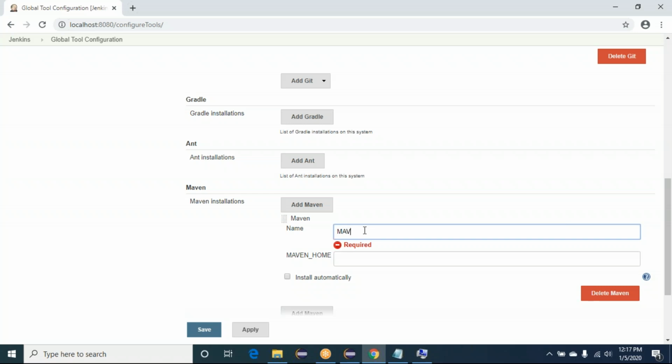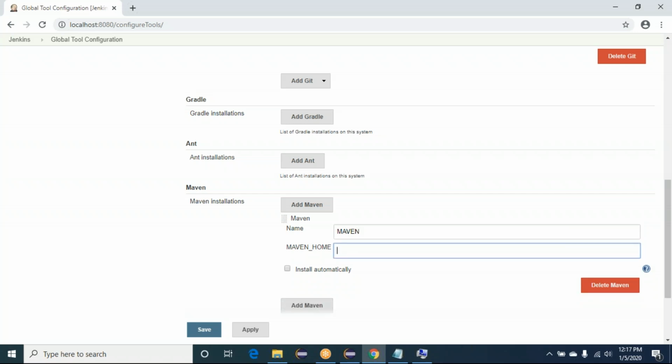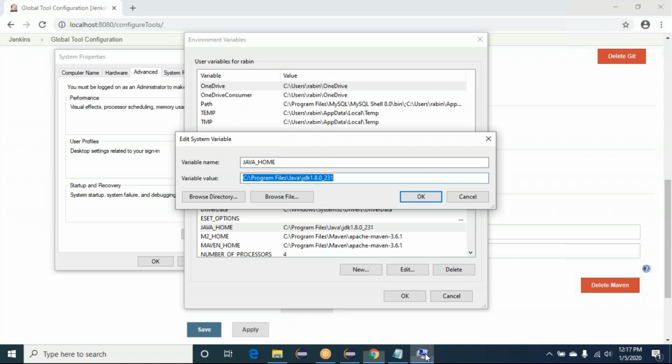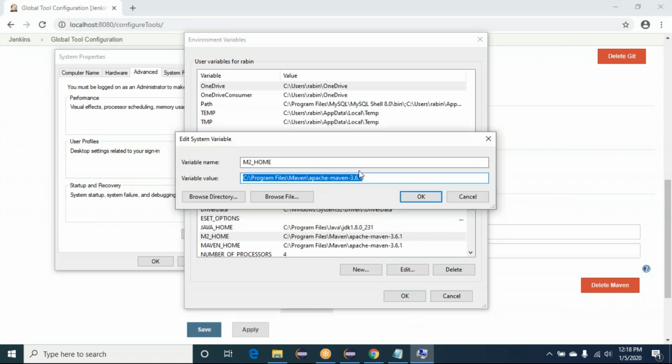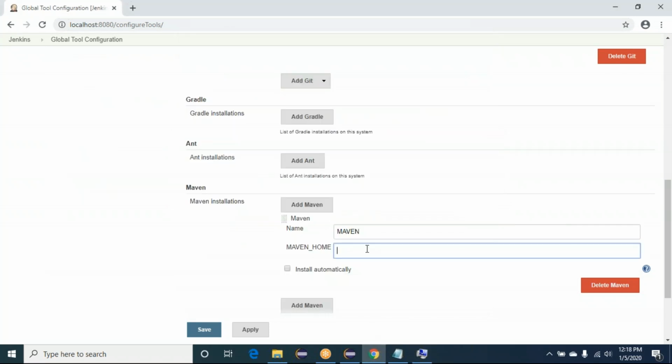Uncheck install automatically. Type in Maven, all caps preferred, and Maven underscore home. Go get that location from the system environment for Maven underscore home. Copy that and paste it here. Wait just a few minutes for everybody else to catch up, and then all we're going to do is apply and save.